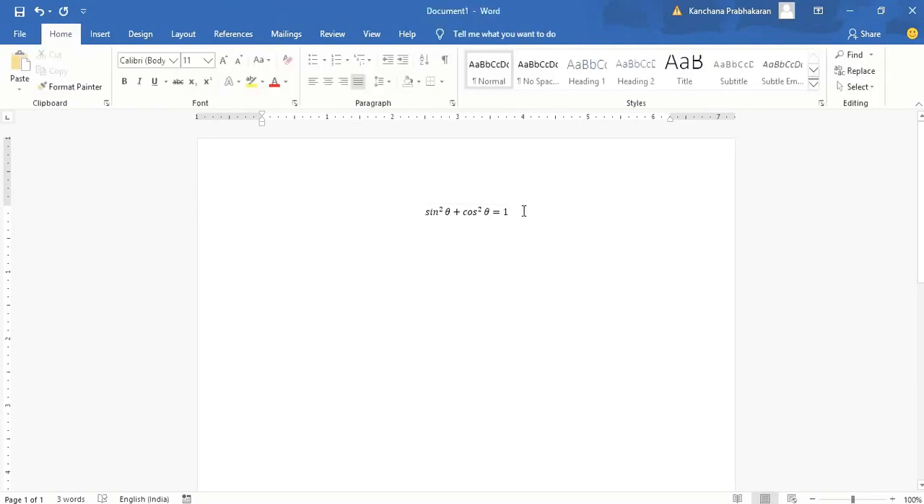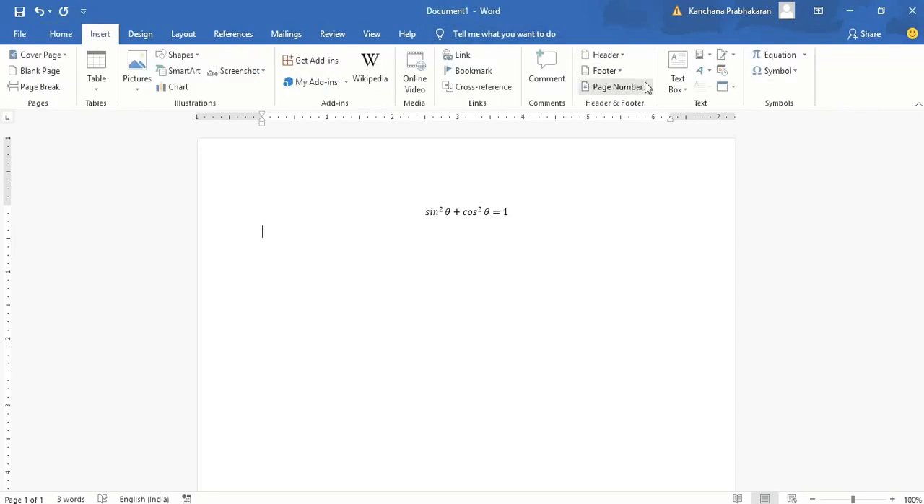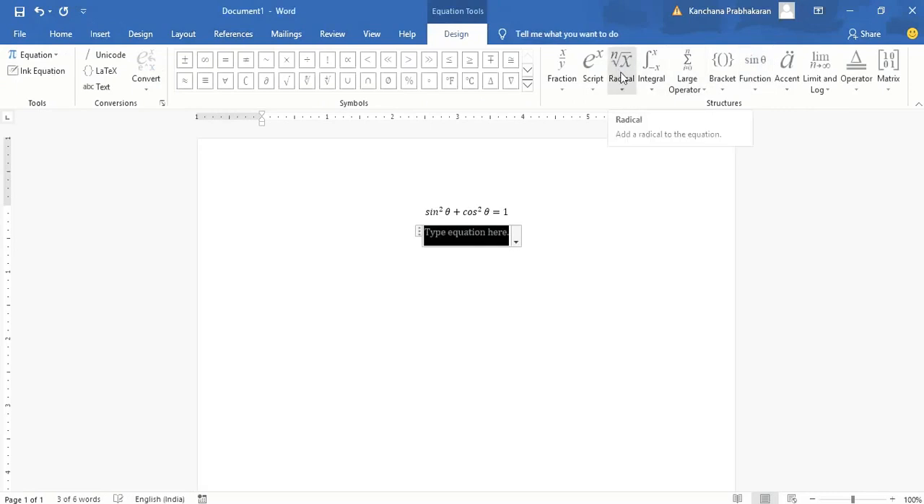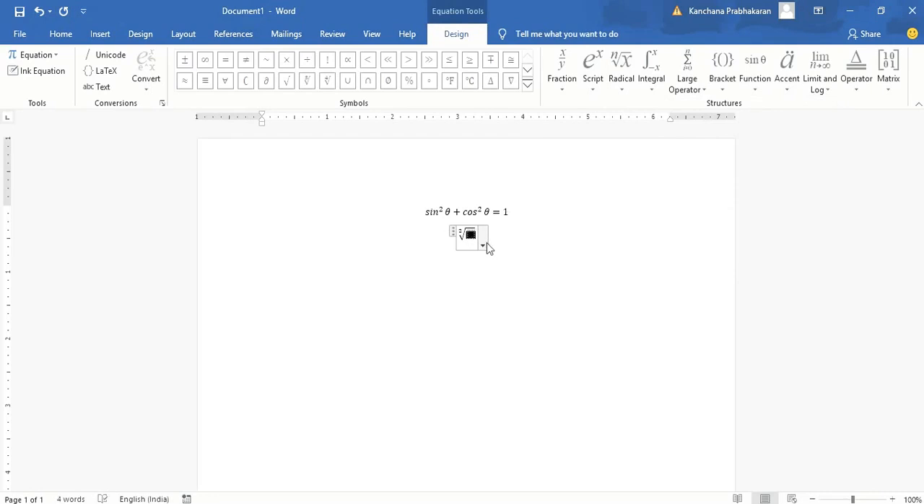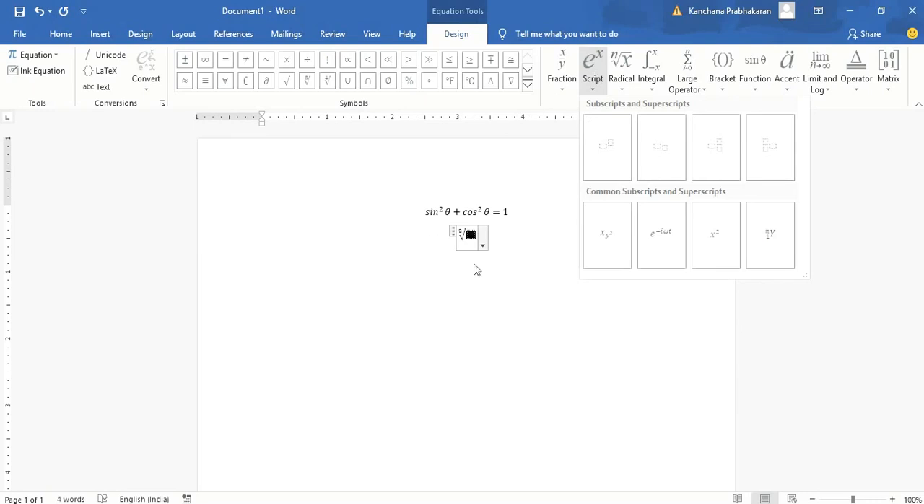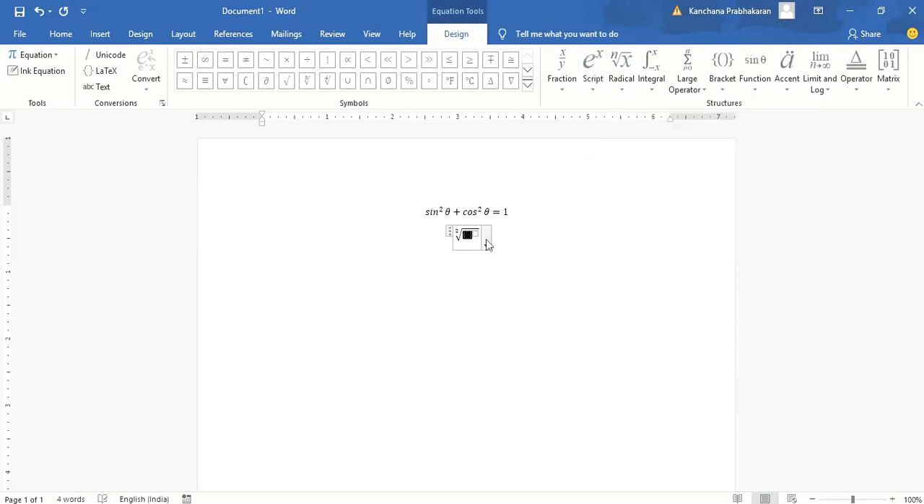Let me see one more formula, like an algebraic function. Go to Insert, then Equation. I want to find some root functions. Okay, square root function, root of x. If I again want to apply some exponent functions here, go to Script now, then choose this one. Here I want to press x, then square, then press spacebar.